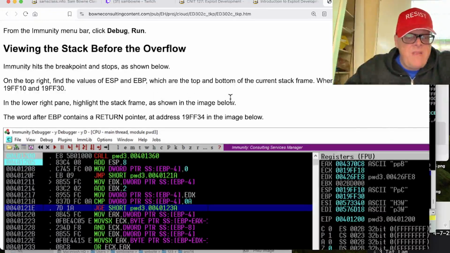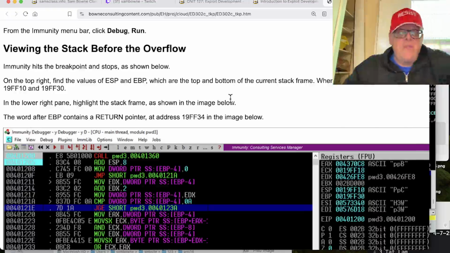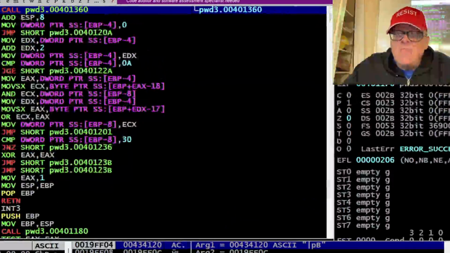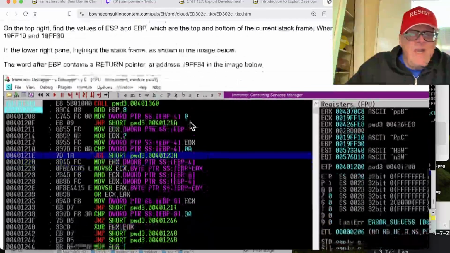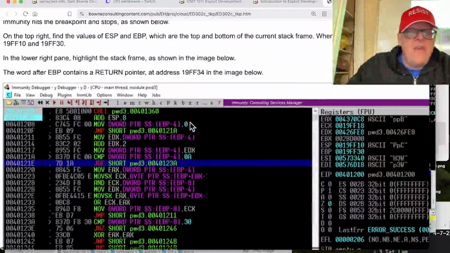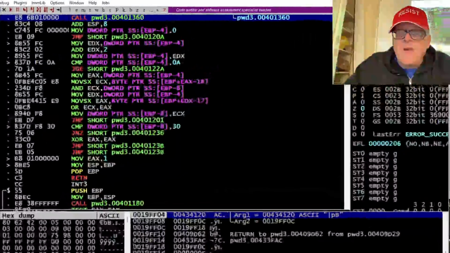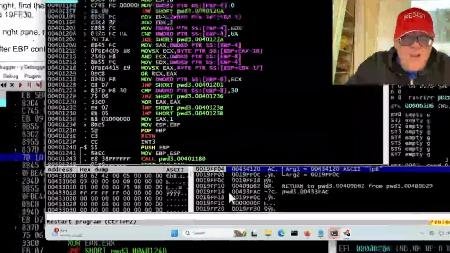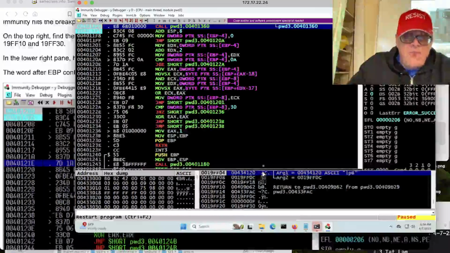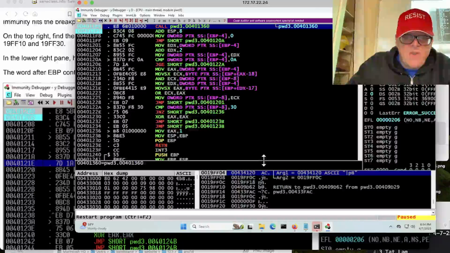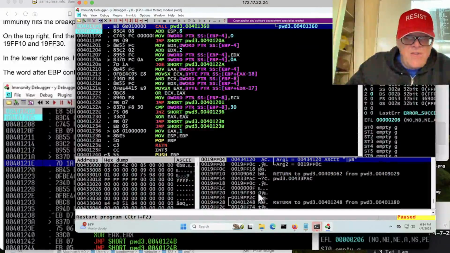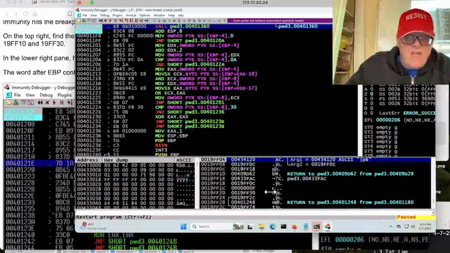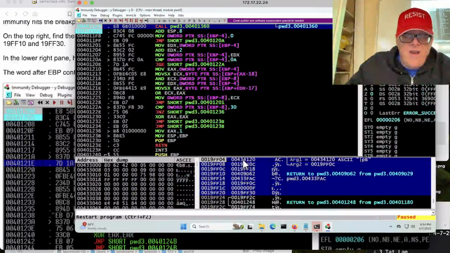Find ESP and EBP, so you can see the stack frame. We can find the return pointer. So ESP is here, FF04, and EBP is FF24. In the lower right pane, highlight the stack frame. This is from ESP, FF04, to 24. FF04 is here, and 24 is off the bottom, so I'll make this a little taller. There we go. So this is the stack frame.